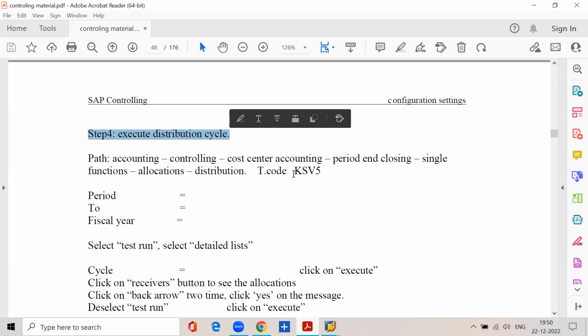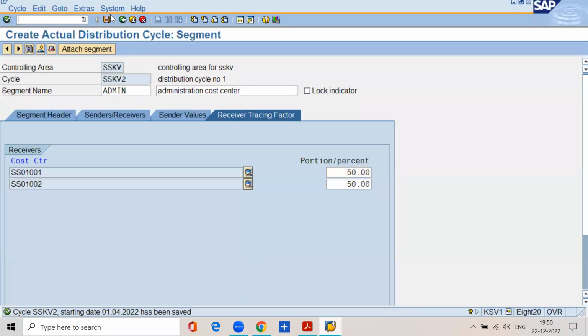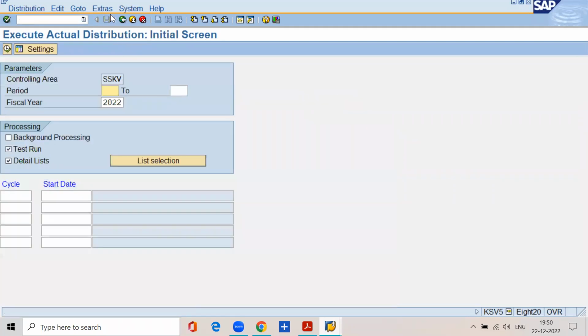Now, every month end, the user executes the distribution cycle. Execute distribution cycle, transaction code KSV5. Period is 9 to 9. Fiscal year 2022. Select test run.